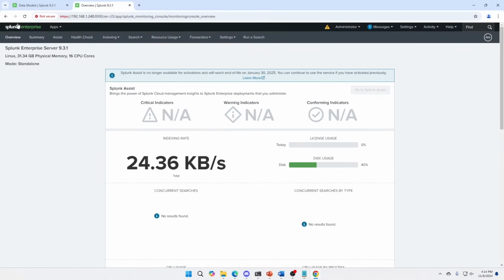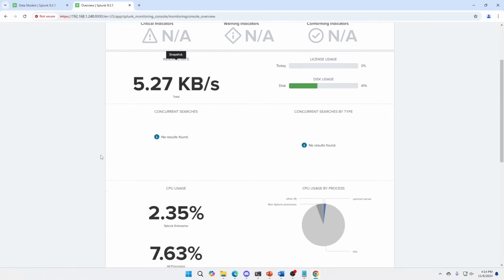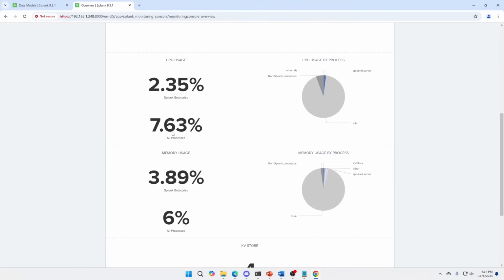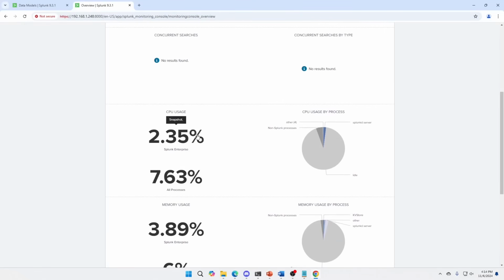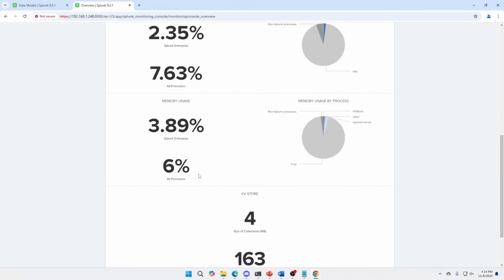If I come back to my Splunk overview of my system, look at how much my CPU has dropped. 2.35%. So even though I don't really have any logs, just having those things going, I have significantly dropped my CPU. And a lot of my RAM is cleaned up.